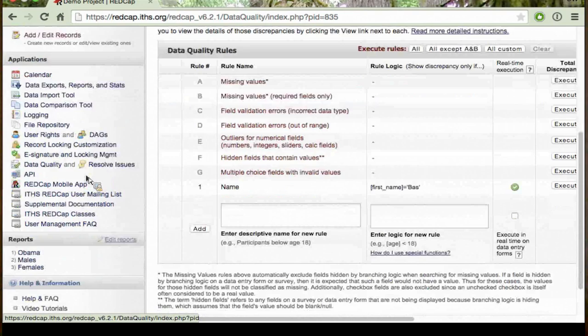REDCap mobile app is an upcoming feature that is only visible for administrators at this point. They're actually building an iOS and an Android app for REDCap, where you can do offline data capture on a tablet, which is kind of nice. It's coming next year, so this is where you would set that up.